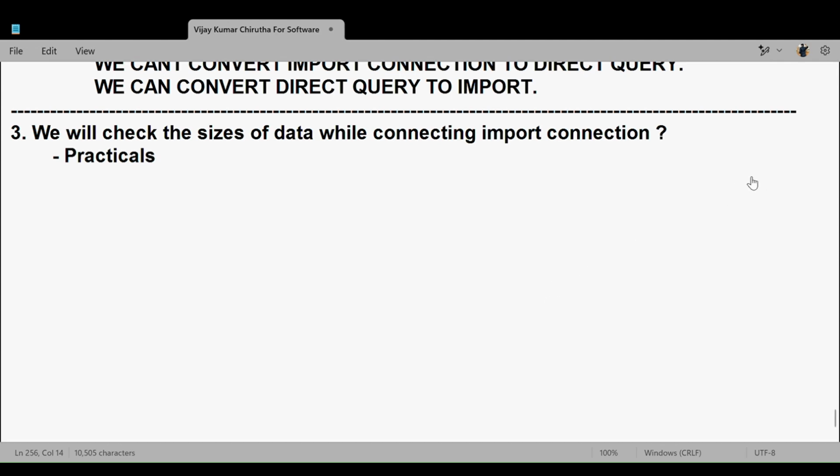Just canceling here. See here, this is the orders table. These are all the columns available in this orders table. Let's see one by one. I'm just clicking here. So you see that. I'm just canceling here. So this is the import mode, which directly brings the data into Power BI Desktop.